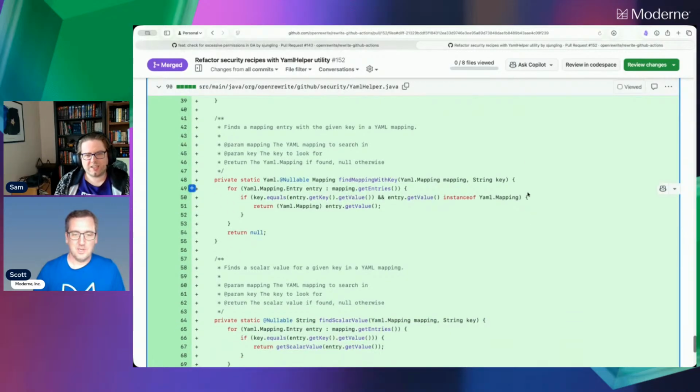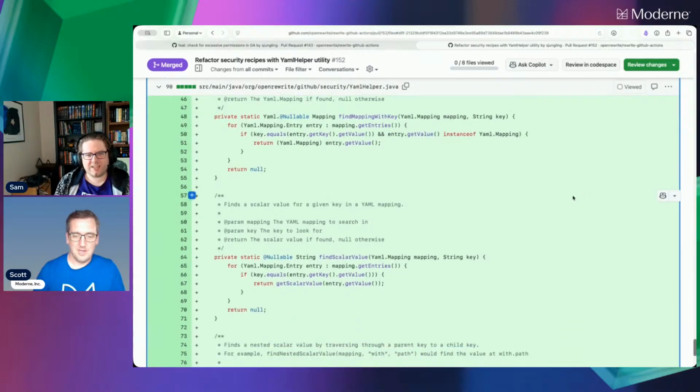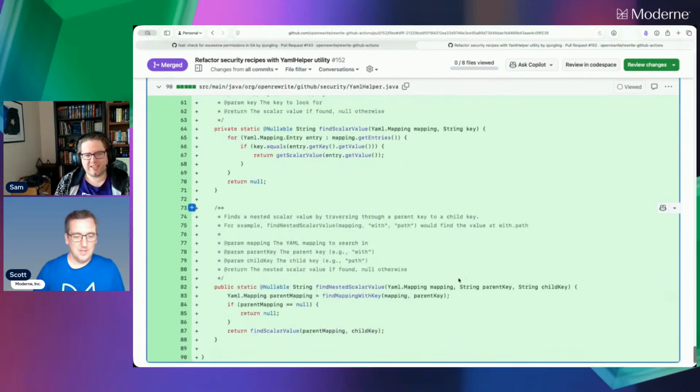Finding mappings with keys where we're looking for a particular thing, or finding scalar values, and finding nested values as well. So I would love to get rid of this if this is something that traits could help with. Potentially all of these kinds of helper methods could go on a trait.